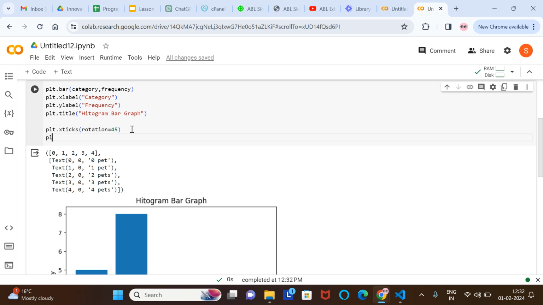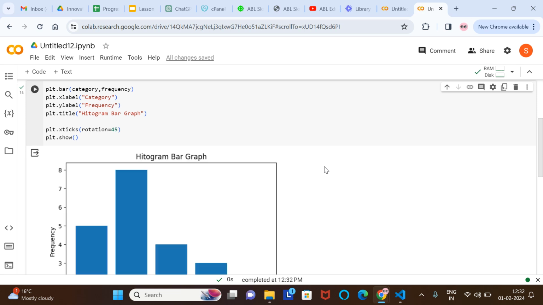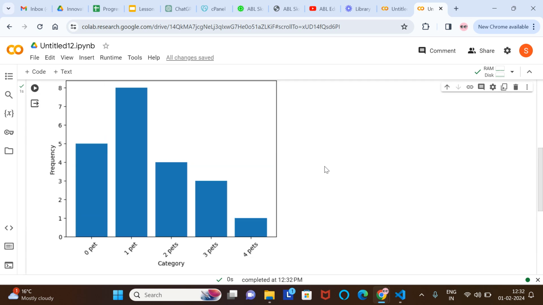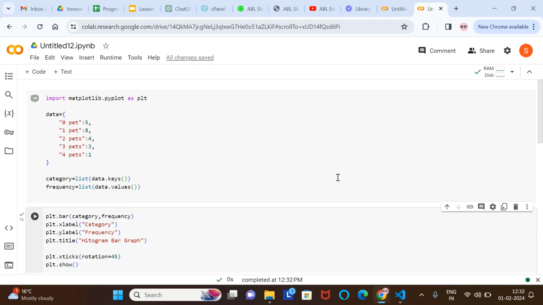And at the end if I write plt.show and run again, we can write it at the end, it's not compulsory in the case of a bar graph, right? So here we have everything, our graph, category, pets, everything is there. So in this way you can represent the histogram, right? I hope the concepts on histogram are clear to all of you, right?